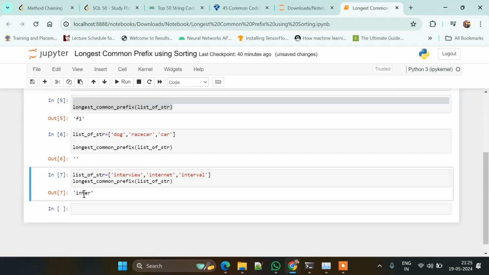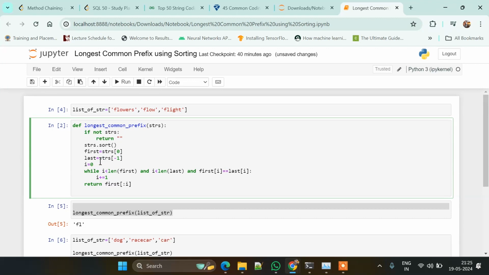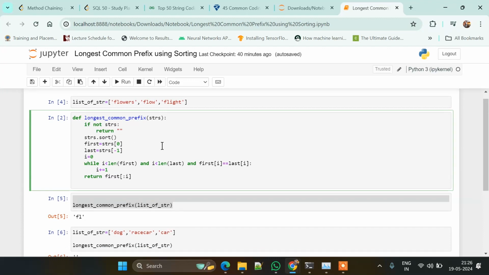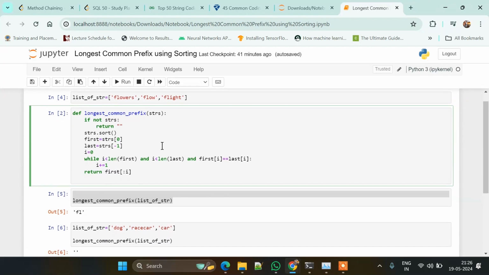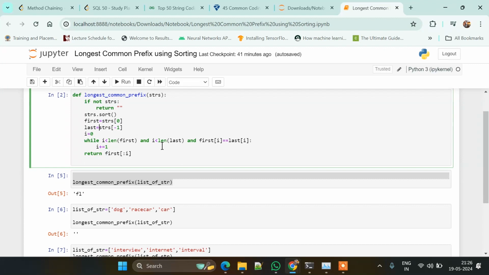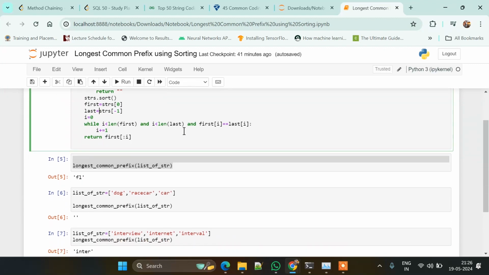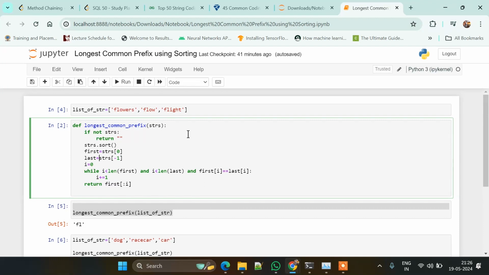And now let's break down this whole code step by step. First of all, what is the sorting of the strings? When we sort the list of strings, the strings are arranged in lexicographical order. This means that the smallest string in terms of dictionary order is at the beginning and the largest is at the end. For example, flower, flow, and flight results in flight, flow, and flower.